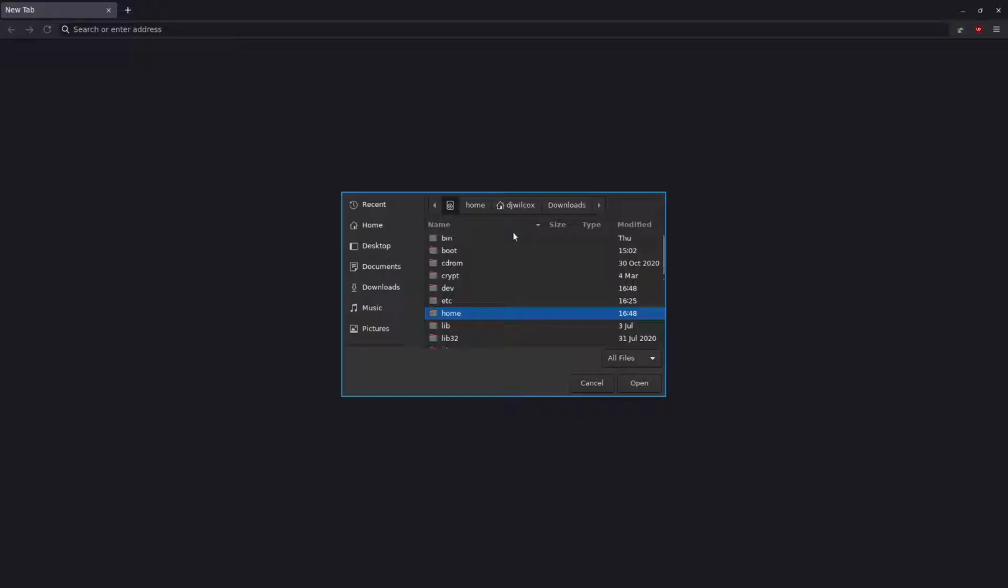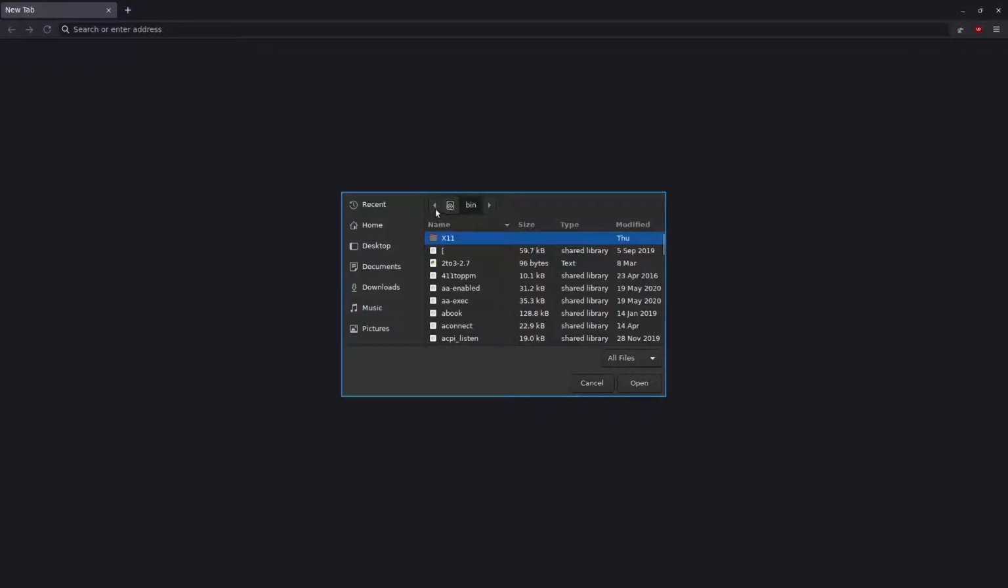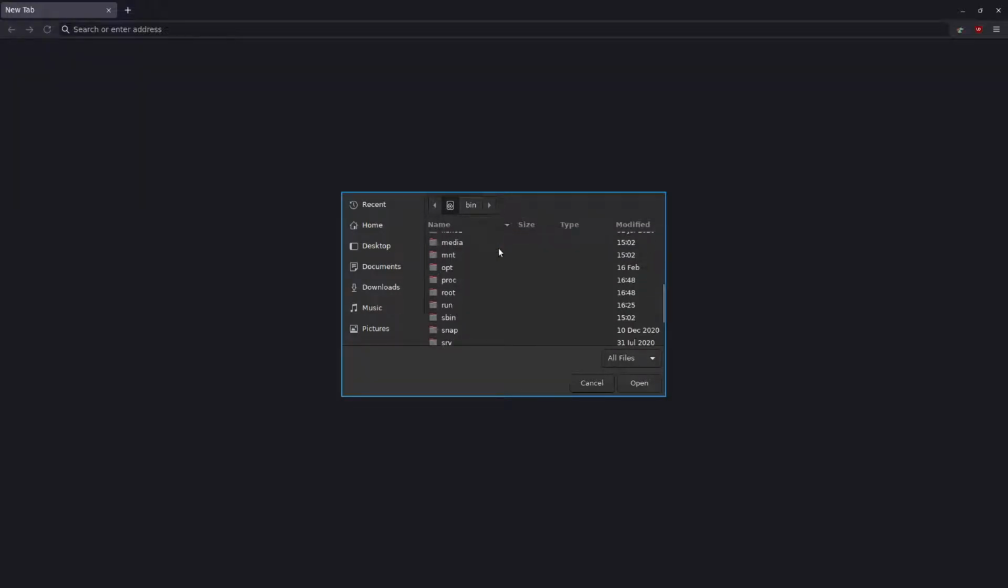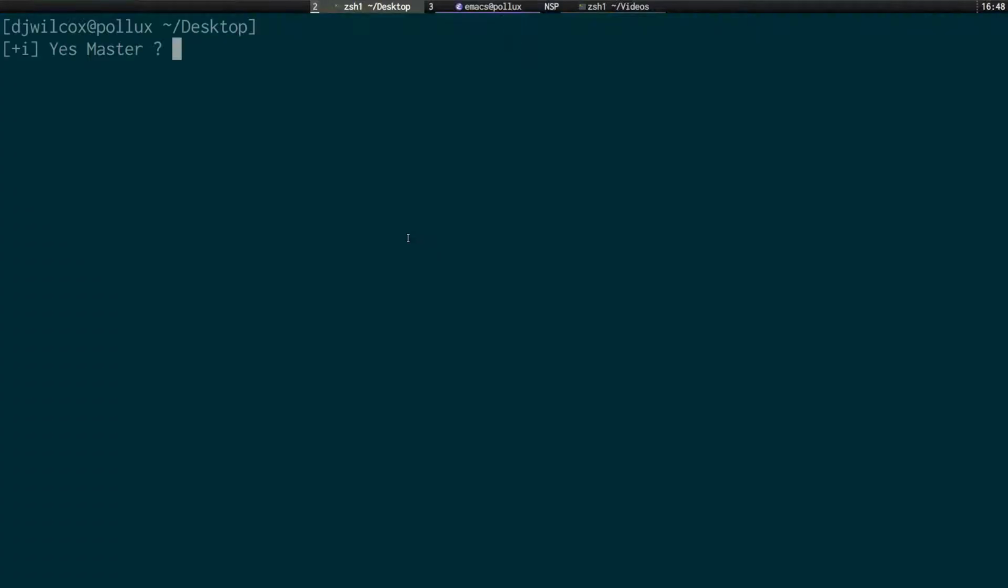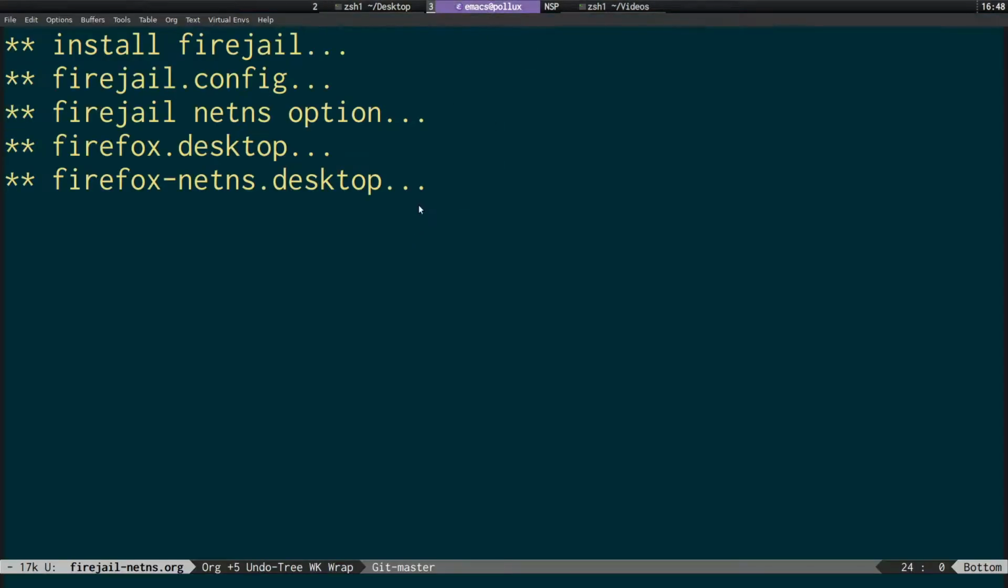So that might be something to look into as well, how you can prevent Firefox open dialog windows from showing all of that. But basically it will hide everything in your home directory from Firefox. So what I'm going to do is hang on, come across here, show you how to create the desktop files, and also how to create a desktop file to put Firefox in a different network namespace.